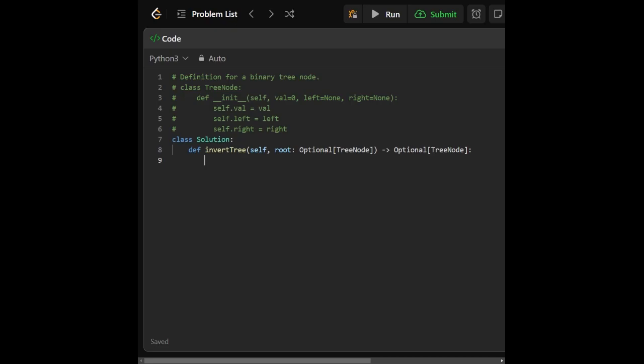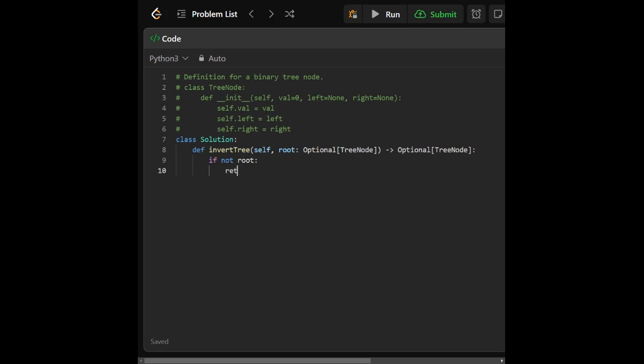So we're going to start off by checking, is the root node null? And we can do that by asking if not root, and if it is, we're just going to return none. Now, the second if statement I'm going to add is actually an optimization, but it's not required. It's basically just going to check if both left and the right subtrees are null. And if they are, we can just return root, because we don't have to swap anything if they're both null because they're the same value.